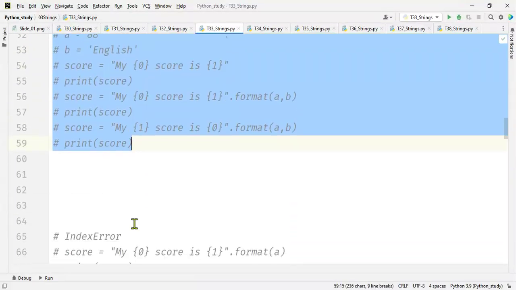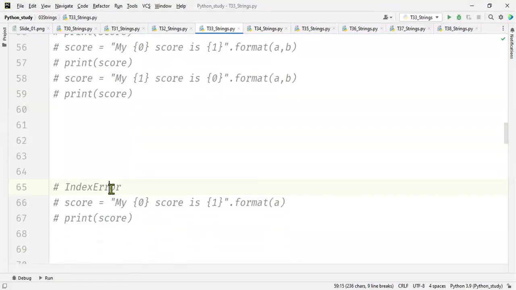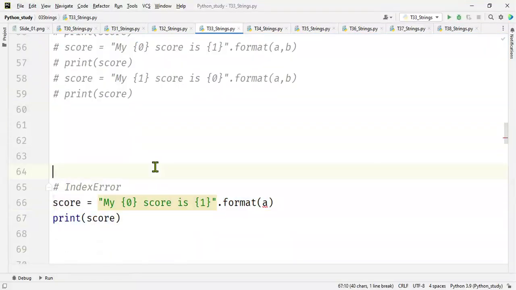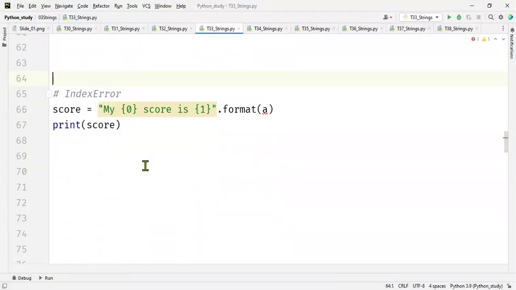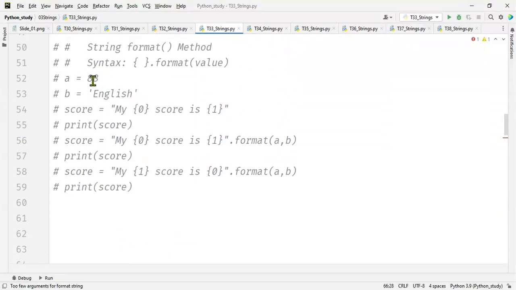Now let's see the index error thing. As you can see, this string contains two curly-brace-enclosed placeholders. So obviously the format function expects two arguments to be passed, one for this, one for this. But this is not correct, it will give a compilation error. It will say unresolved reference A. So let me just uncomment this.